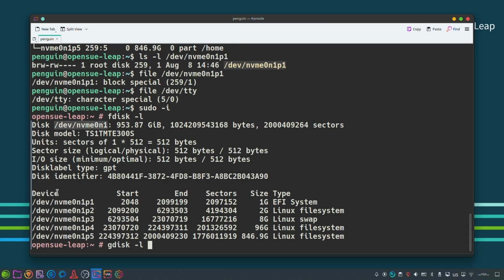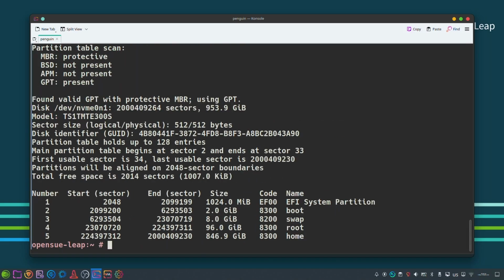but here I have to give it the name of the parent disk, not the partitions. If I did it like that and press enter, again it shows me the partitioning without the mount points, but it gives me the names that I gave to the partitions during the installation. You can go and watch my videos about openSUSE installation, and you will see that we give a name for the partitions that we created for boot, swap, root, home. And these two commands, gdisk and fdisk, you have to run as root.